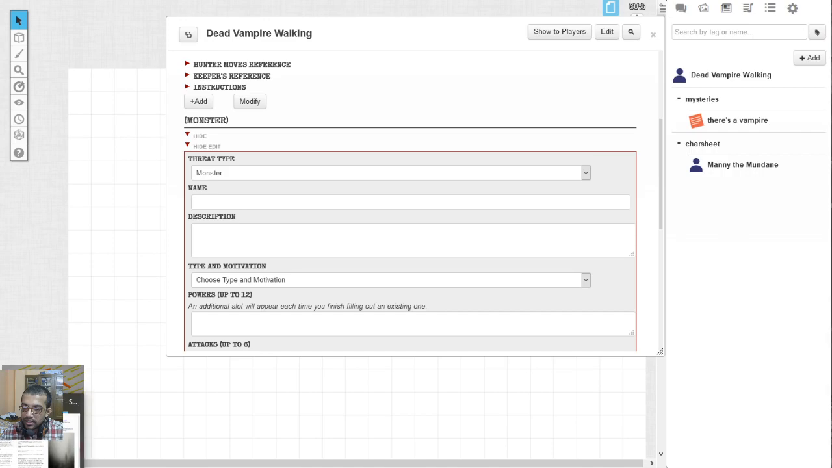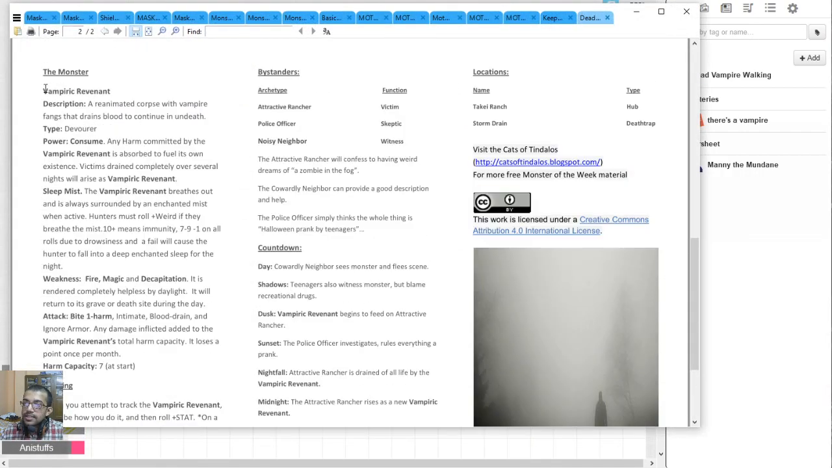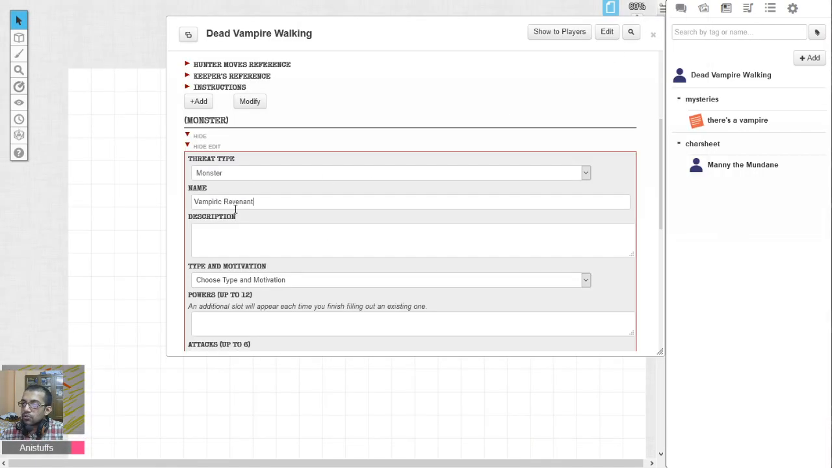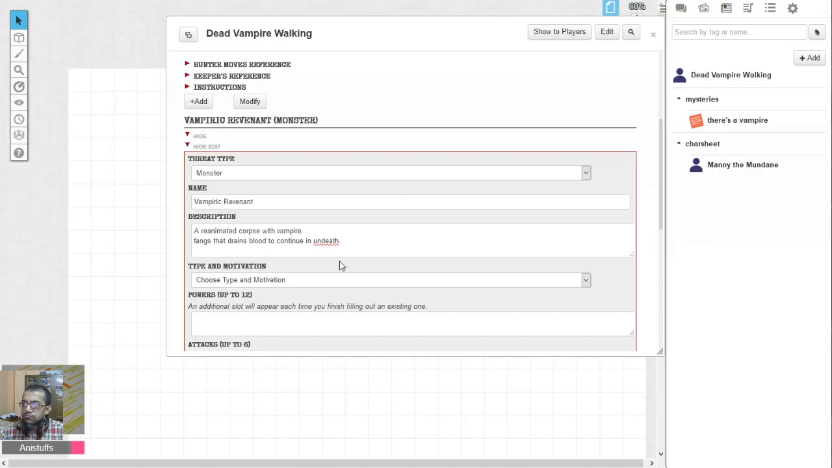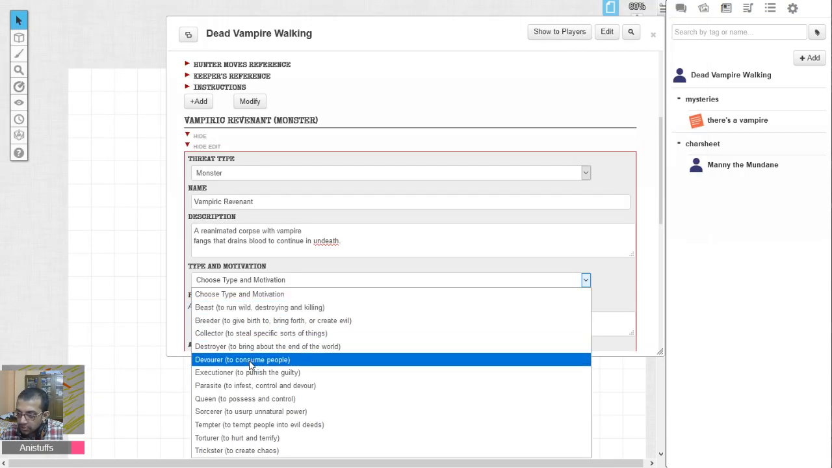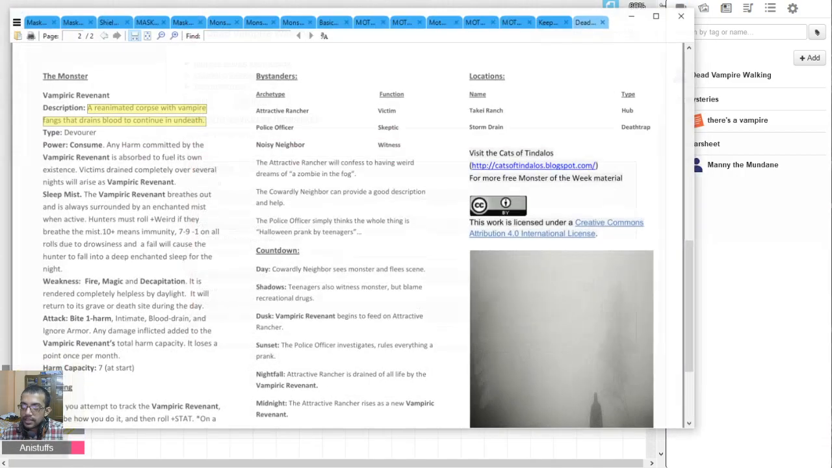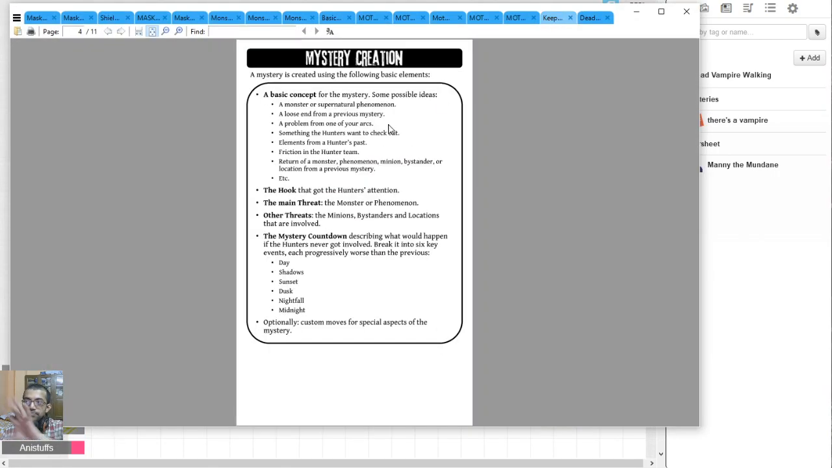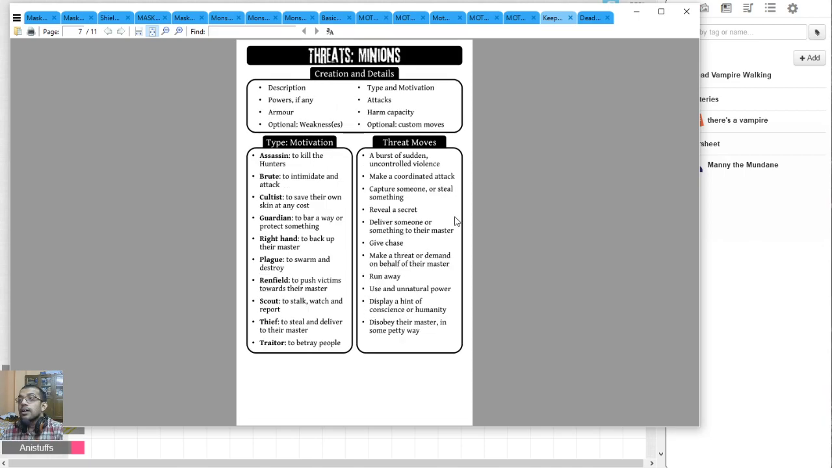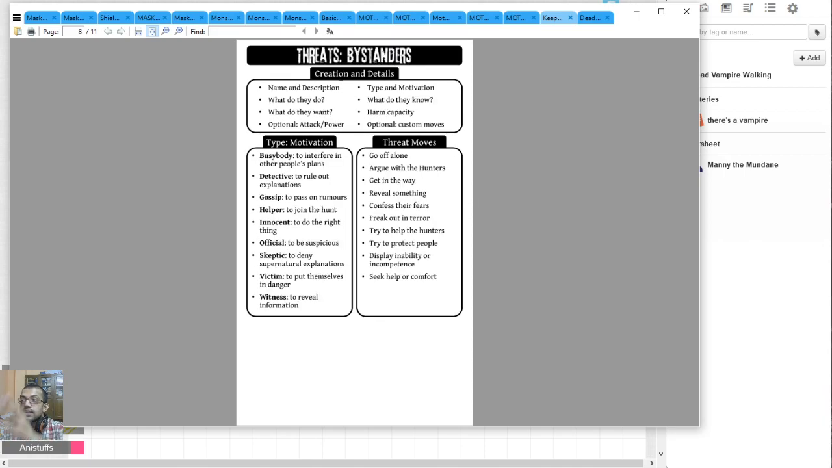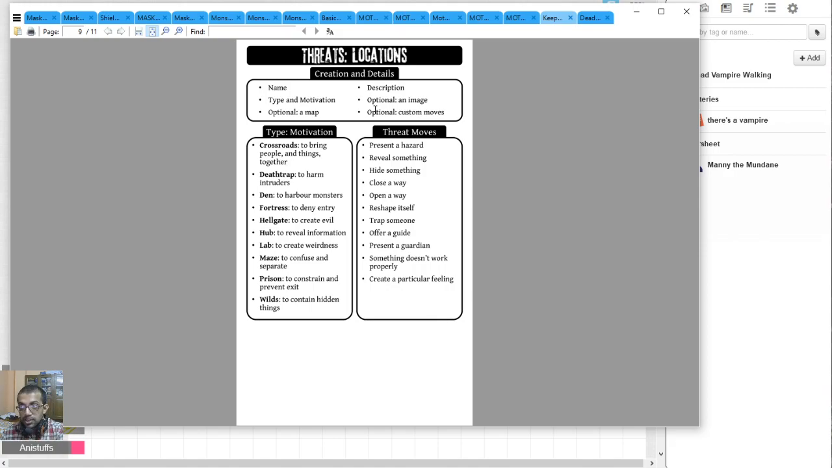All right, here. So the monster is a vampiric revenant. Cool. What is the description of the vampiric revenant? It's a reanimated corpse with vampire fangs that drains blood to continue its undeath. Oh, that's not good at all. That's just bad. So it's the devourer type. There are different types. Let me actually show you. So mystery creation has different types of threats, different types of phenomena, different types of minions, different types of bystanders, different types of locations.